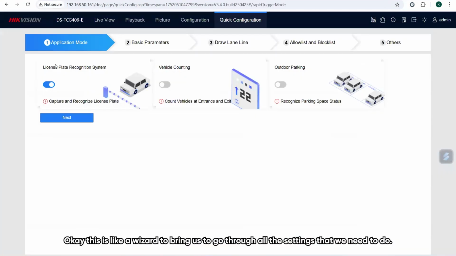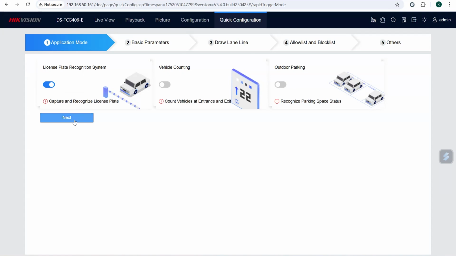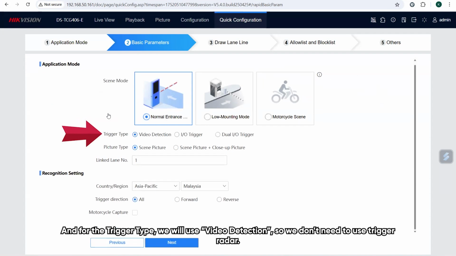This is like a wizard to bring us through all the settings that we need to do. First, we have application mode. For this one, we can just use license plate recognition system. So we go next. Under basic parameters, we have scene mode. We will just use normal entrance. And for the trigger type, we can use video detection. So we do not need to use trigger radar.